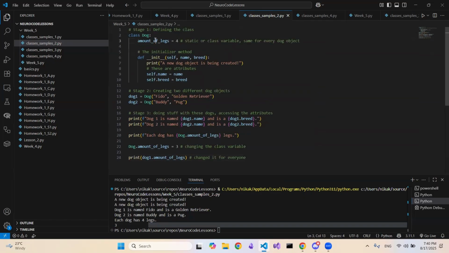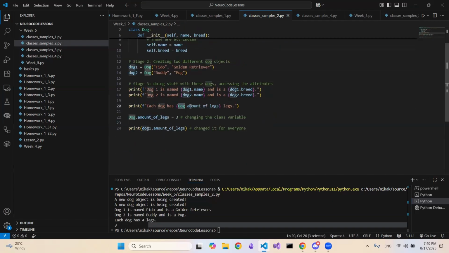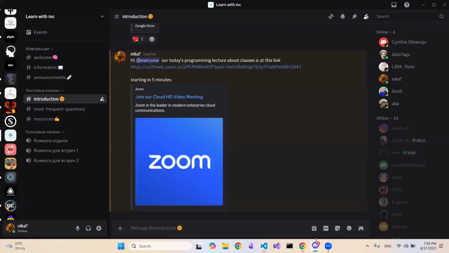Because when we define static variables, and a static variable is anything that we write without the self, that's why we have self dot in here, to make sure that this only belongs to the specific dog and not every dog. But anytime we write without the self, it will belong to every dog. So in this case, every dog has 4 legs, is what we mean. And we can see it as dog dot amount of legs, or any specific dog dot, and then the field.